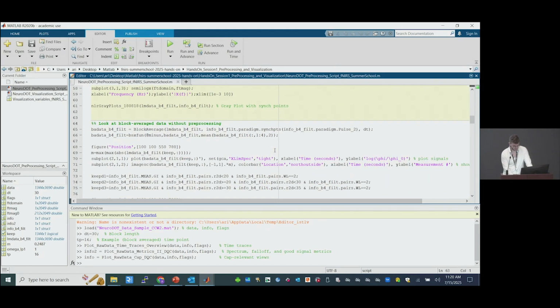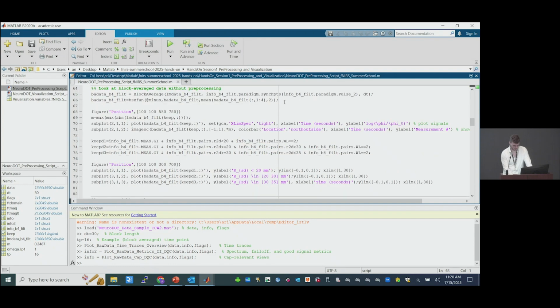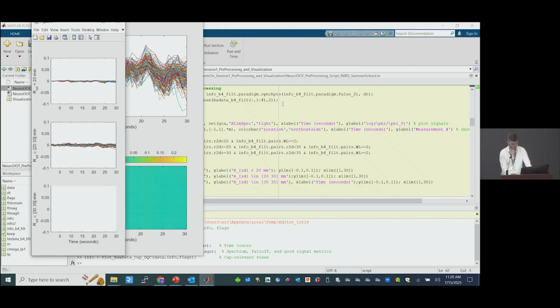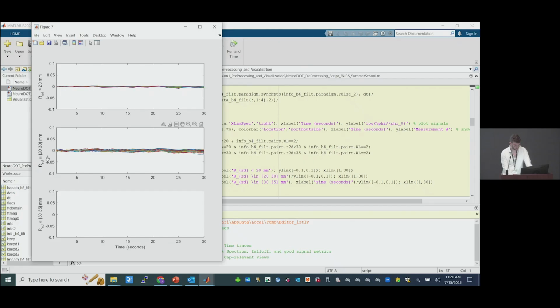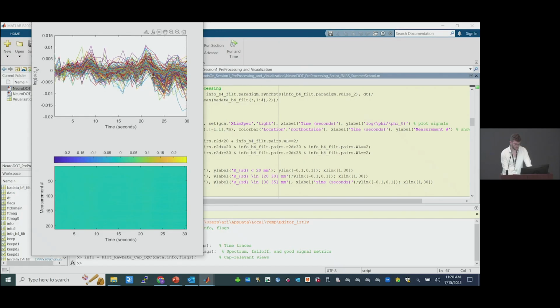Then we'll look at our block average data without pre-processing. So again, I'll just make this section beige and then hit Control Enter. And we can see our low and medium measurements right here. Can't really tell anything much is going on. We've seen this before on the slides, there's not really much you can tell from our block average data here. It doesn't really attenuate to our stimulus paradigm at all.